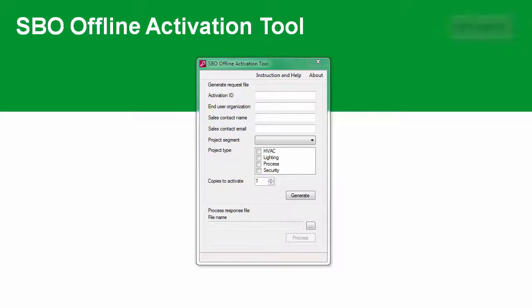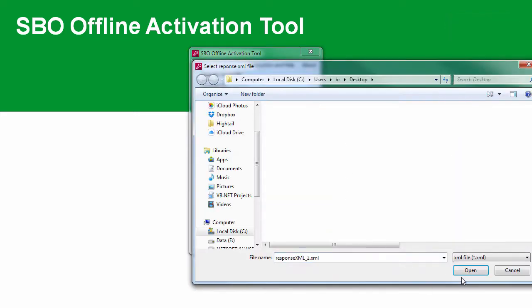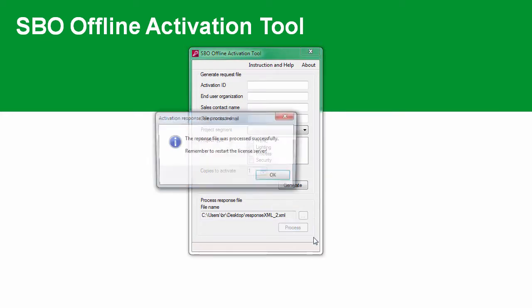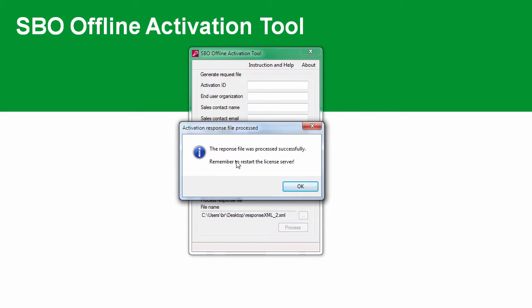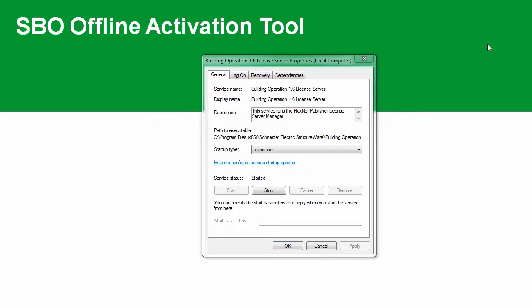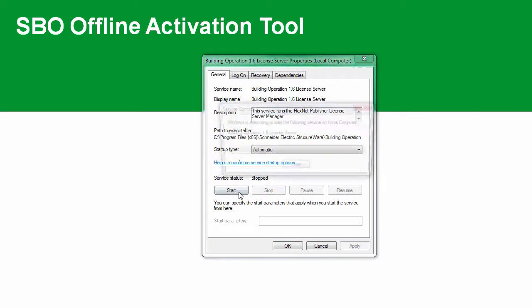And now go back. So now back on the offline PC, I browse to the second response file, open that and process it. And as you can see now, the response file was processed successfully. Now I have to go and restart my license server. So I'll find it here, I'll stop it, start it.